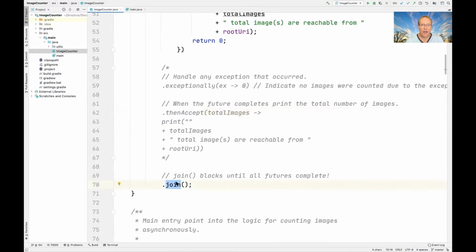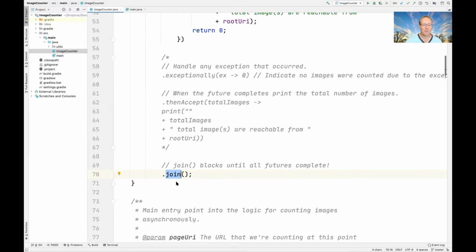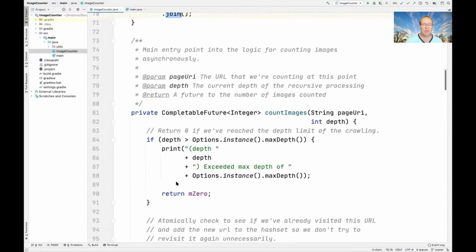Here's the call to join. This is the one and only call to join, and that just blocks this particular entry point method into the image counter app in order to wait for all the computations to finish. We have to do that, otherwise the program will fall off of main and it'll stop before it does anything useful. If you take a look at the RxJava version, there was a call to blocking get that had the same behavior.